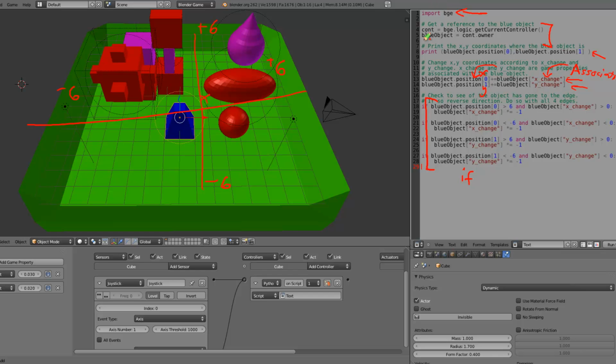Now you note that I don't have this whole thing as a big loop. There is no while loop in this case. The Blender Game Engine automatically does that for me. So I don't actually have to do the while loop. I just have to do the internals of the while loop.